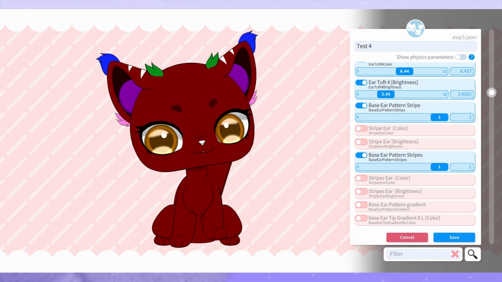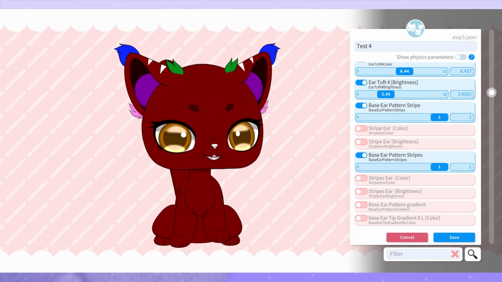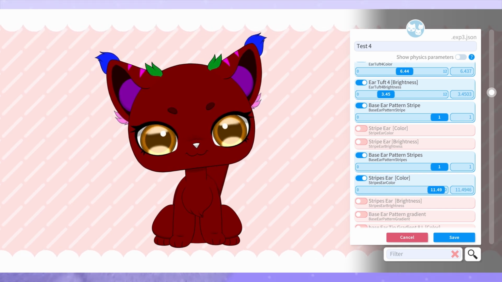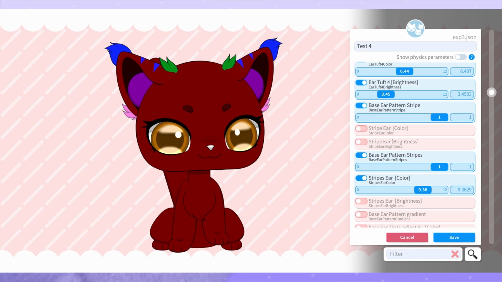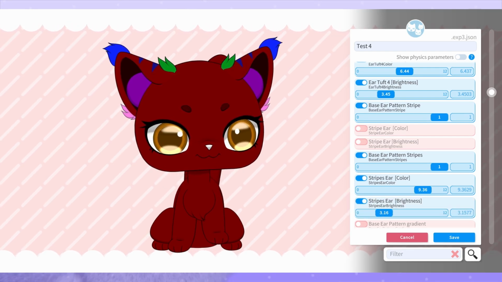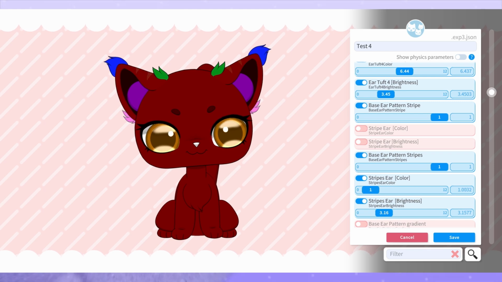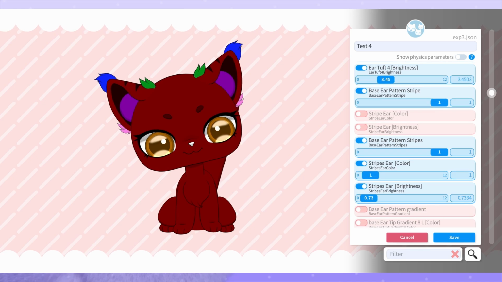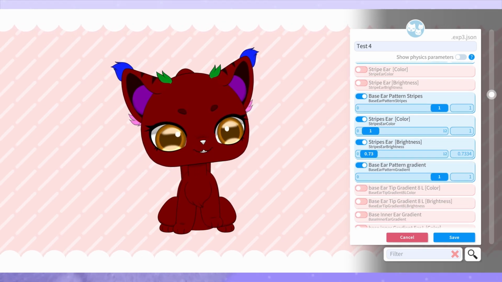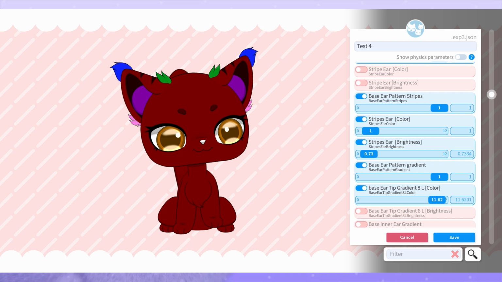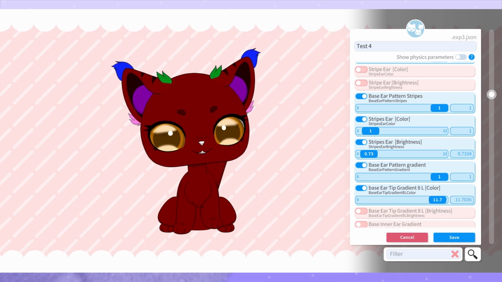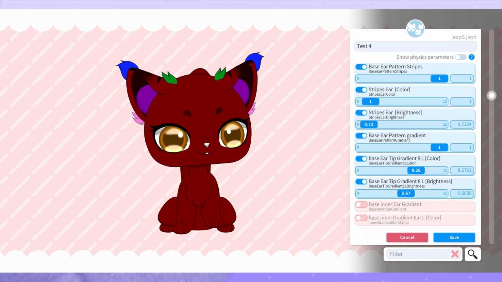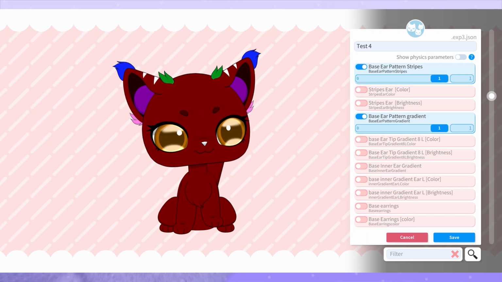Here are the stripes. So these are not on multiply. Here you can actually see the color change. Doesn't matter what color is under. Same with brightness. Here we have the gradient, just turn it on. It's also on multiply, so be aware, this is gonna be darker looking. Let's take out these stripes because I don't want them right now.